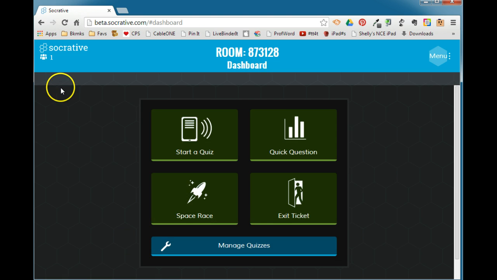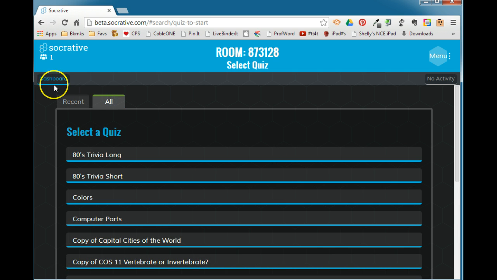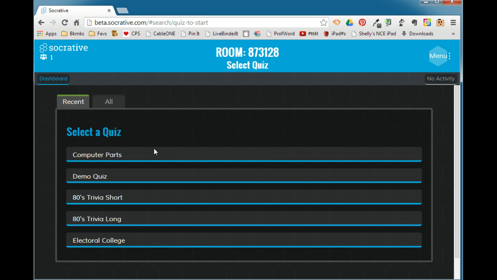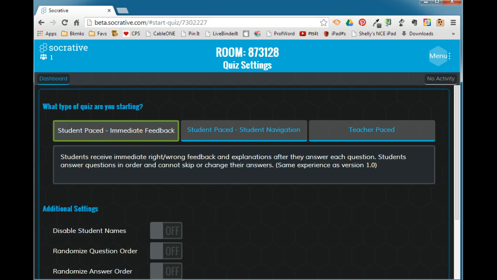Going back to the dashboard, if you want to start that quiz, you can go ahead and go to Start Quiz. You see the recent quizzes listed here, and you also can access all of the quizzes that you have in your account. Recent quizzes gives you the last 5 quizzes that you worked on. So if we go ahead and access computer parts, we can start that and run that either as a student paced or a teacher paced quiz.